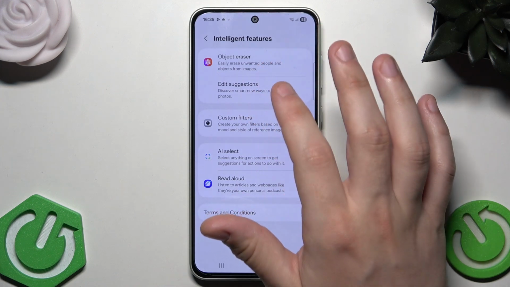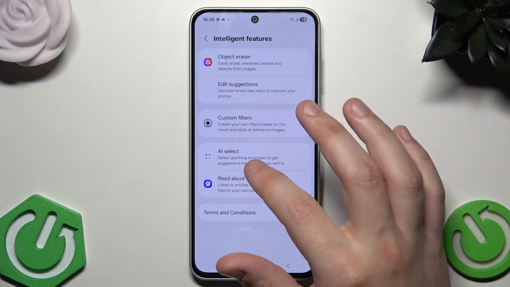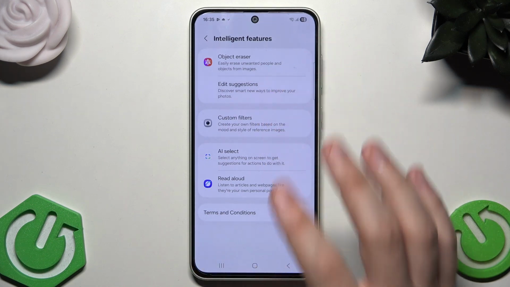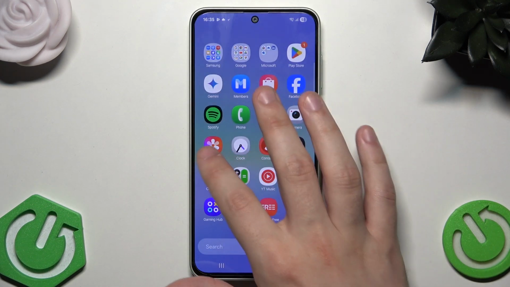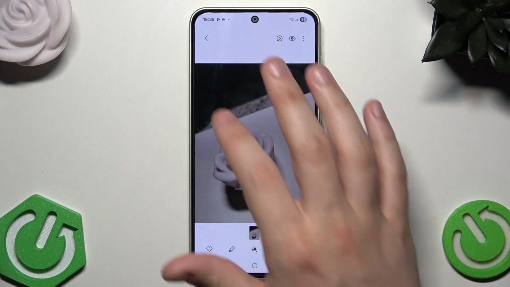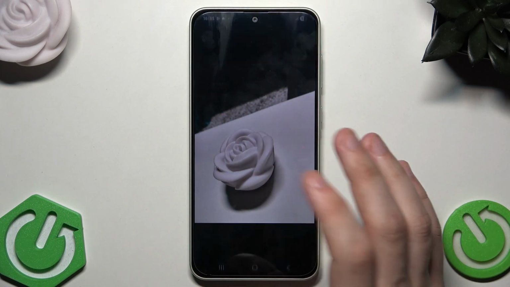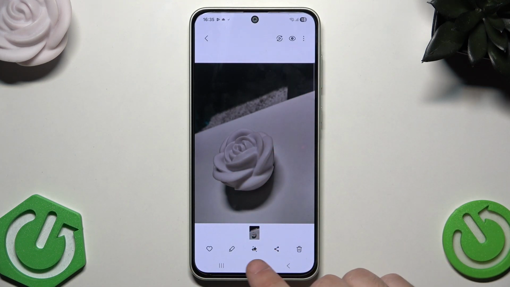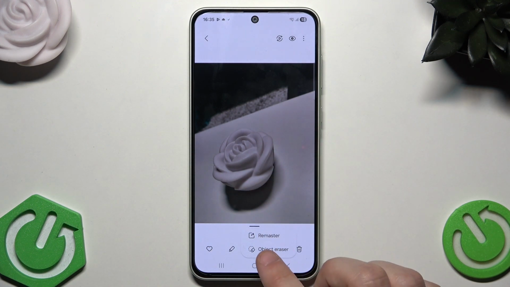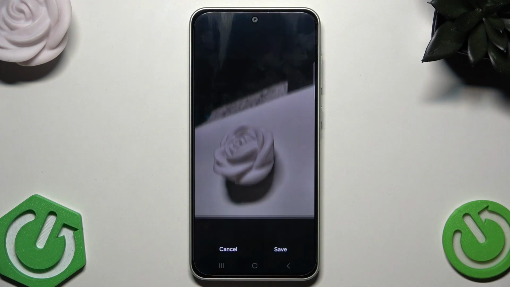So I'll show you the object eraser, the AI select, and the custom filters. So let's begin with the object eraser. I took a photo a few seconds ago to show you how this works. So we have this photo, we have this small plant, and to erase this object, we need to simply click on those stars button in the middle. Okay, now it's gonna analyze the photo, and in here below we have the object eraser.